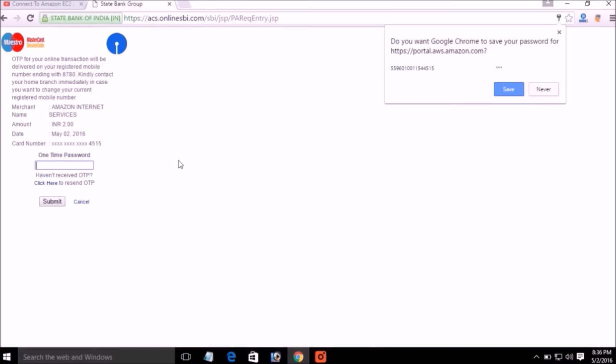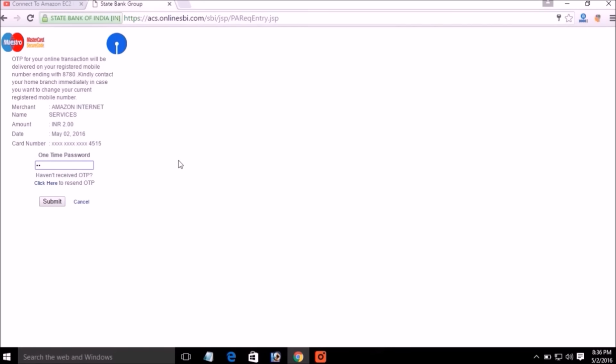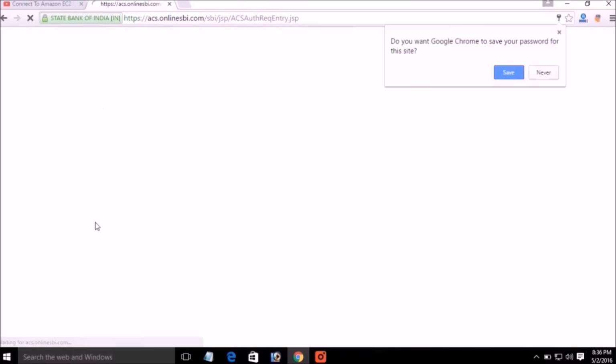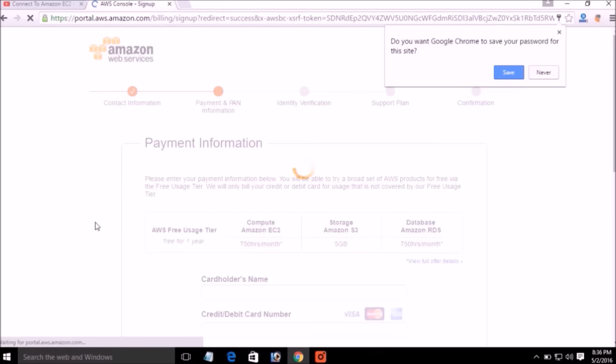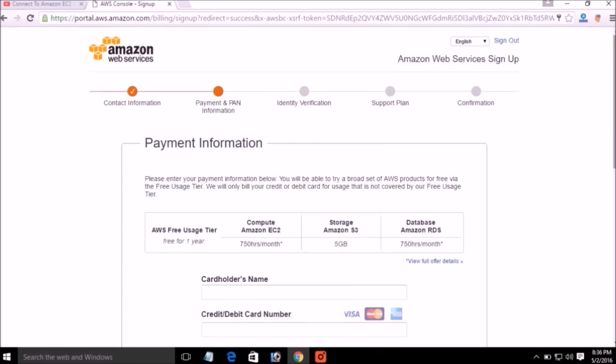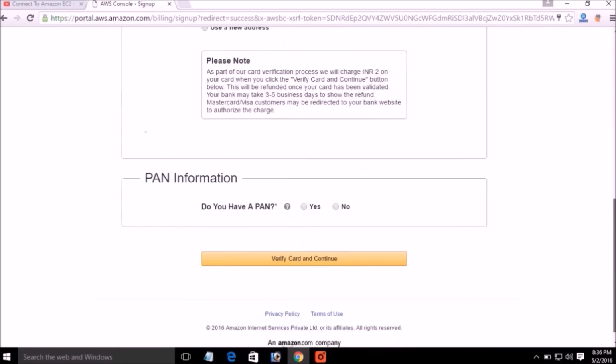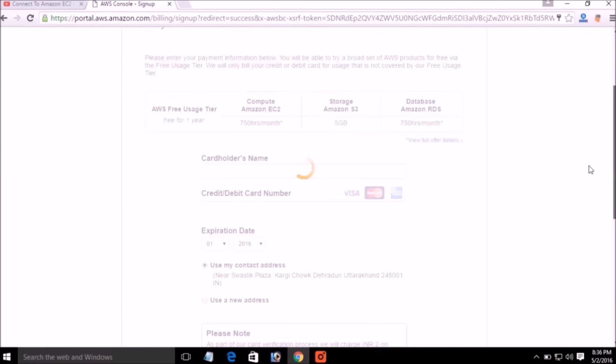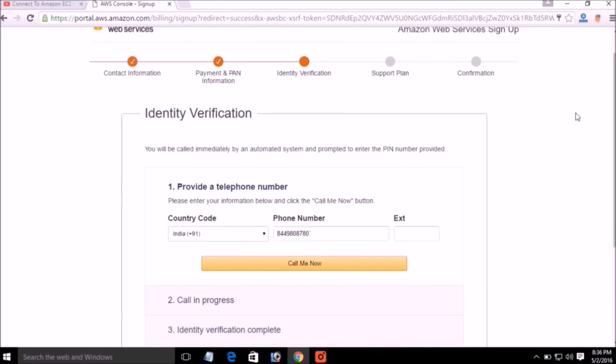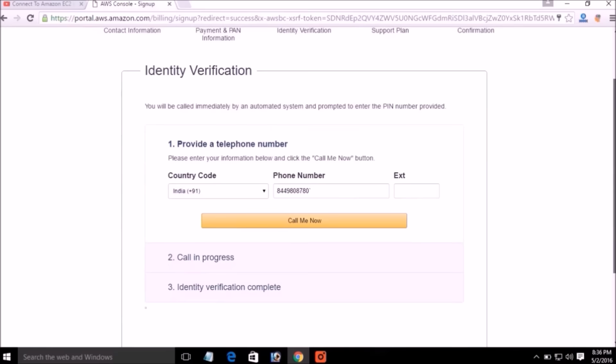Yeah, I got the message on my mobile, and I have to insert that one time password here. This is for security purposes, and here you can see they are charging you only 2 rupees. We came back to the same page. Alright, now it's redirecting me.